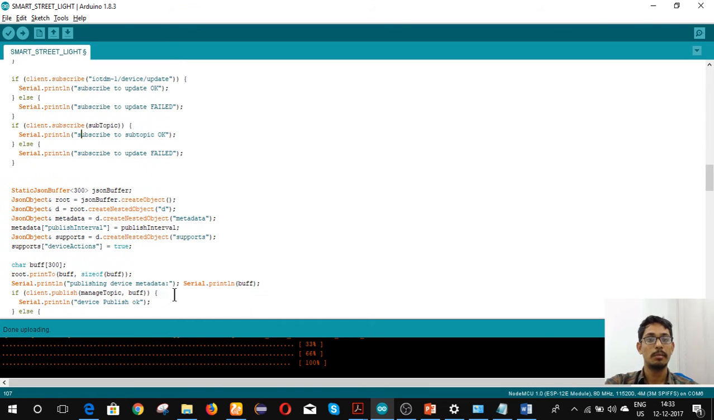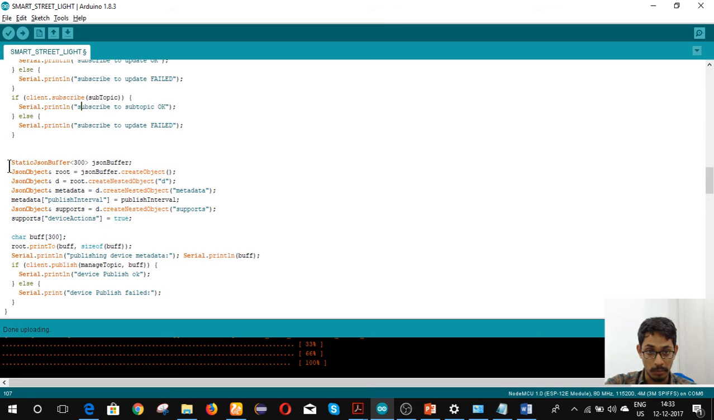Next, let me just tell you what this big thing is all about, right? See, whenever you're sending data in JSON, you'll send the data in the form of a buffer. Fine.